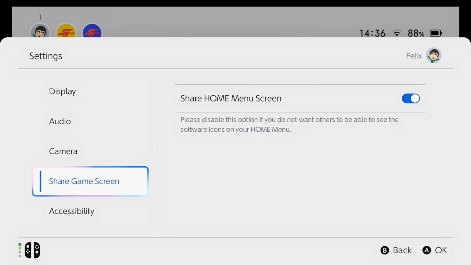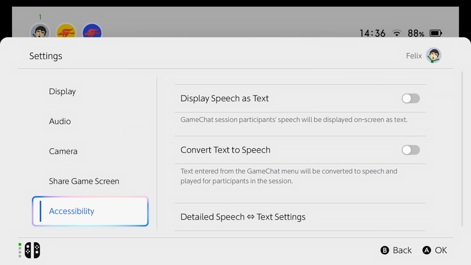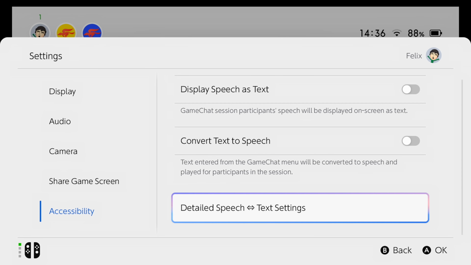Share game screen is just that. You can choose if other people can see your home screen. And accessibility is in regard if you don't want to speak yourself, you can have this text to speech where you type things out and then it'll read that stuff to the other people in the call. Yeah, here you can customize all that.